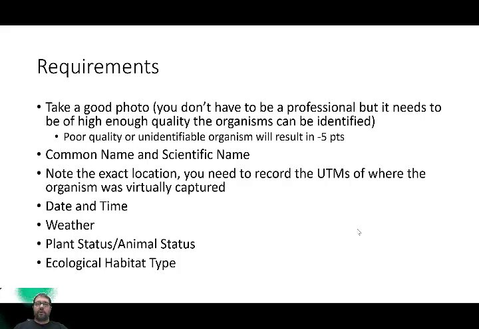Okay. Weather. You need to have a description of the weather. Was it sunny? Was it partly cloudy? Was it raining, sleet, snow? Okay. What was the wind like? 5 miles out of the southwest, 20 miles out of the southwest, 50 miles out of the west. What were the conditions? Okay.